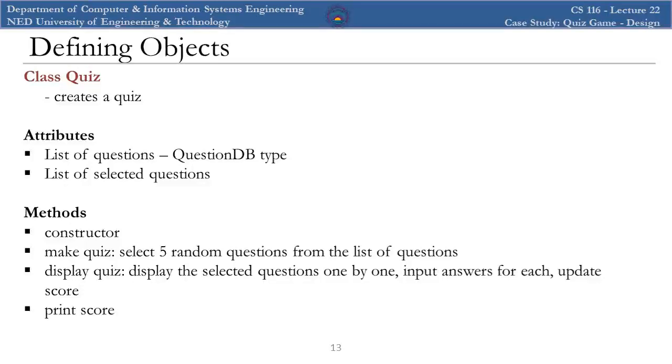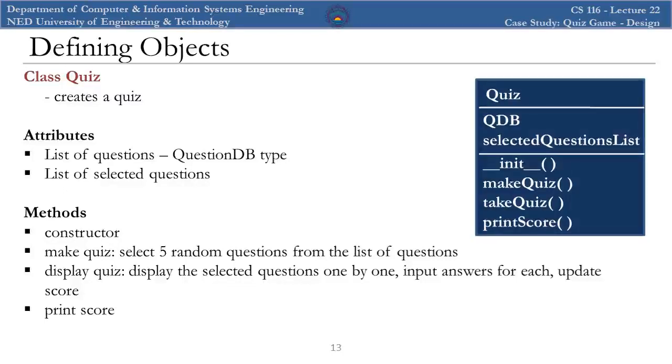And then I can have another method that will print the score. I can print this score in the display quiz method as well, and I can have another method as well. So it's up to you how you organize it. So this is the class that I have defined.